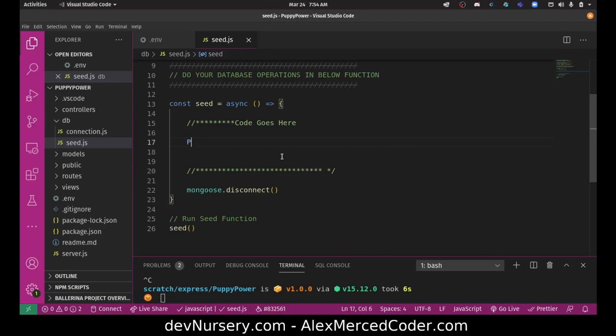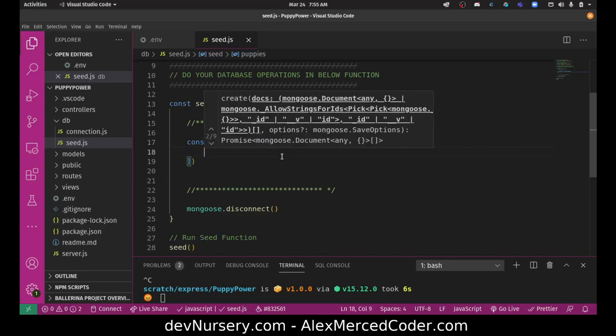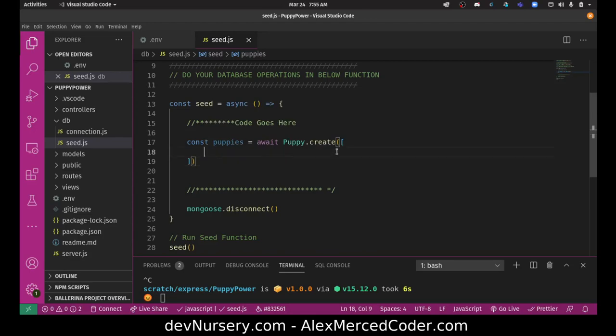Cool. So I'm just gonna say puppy dot create, and I want to say const puppies equals await puppy dot create, and then we're going to pass an array of puppies. Basically we can pass an array of objects to the create function of our mongoose models, and I just pass an object with all the right properties.